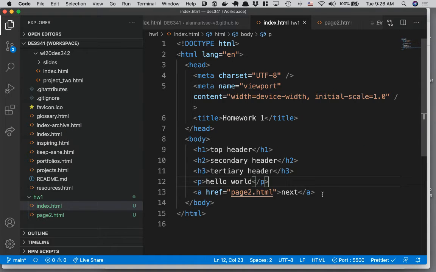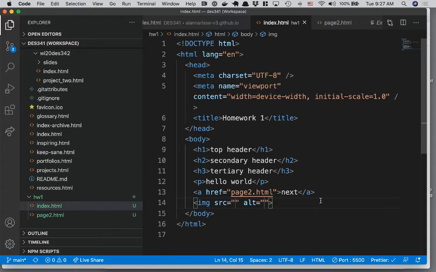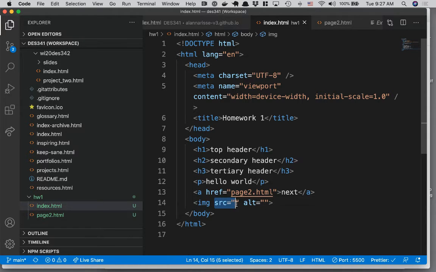So let's talk about images. The image tag is kind of a special tag. It is IMG, and then we can hit tab. The image tag is a little different because it has 2 attributes by default. It has source, which is basically the link to the image. And then it has alt, which is, if the image for some reason doesn't load, then this text will show up instead. I'll just give it my picture because I have no idea what I'm going to do my homework assignment on yet.